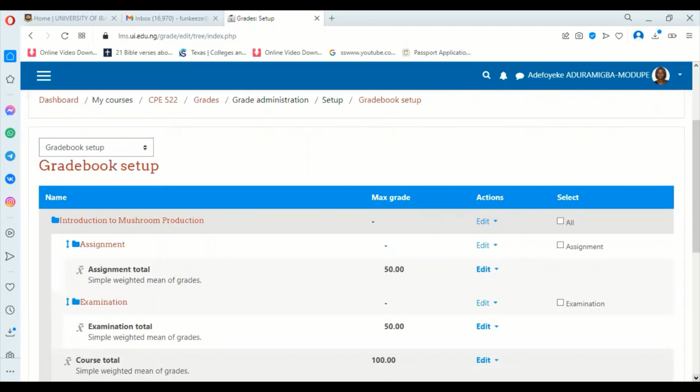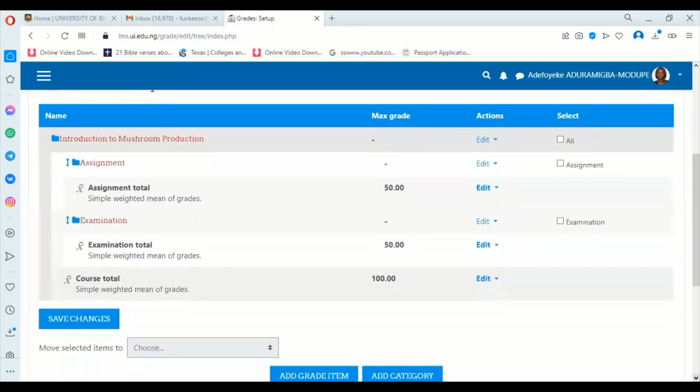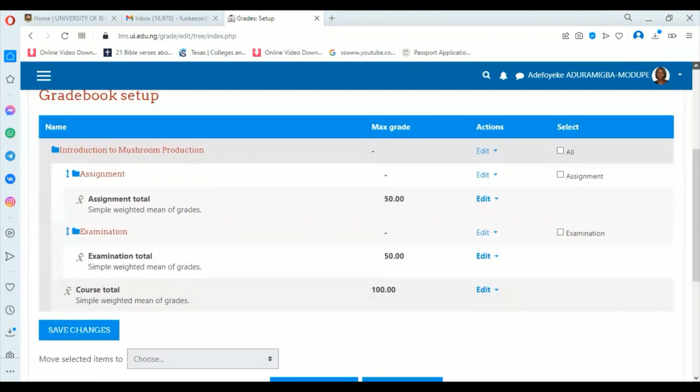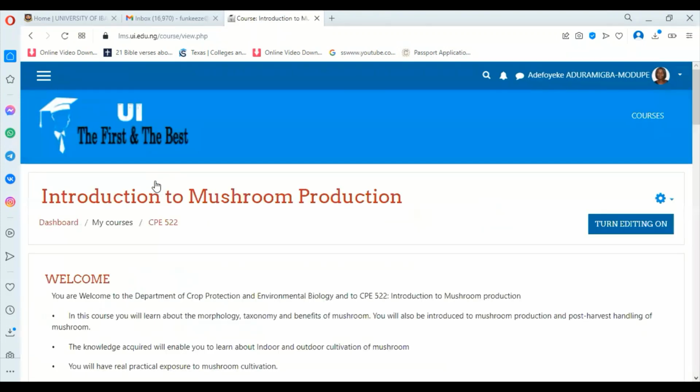That is, what are those things that make up the assignment? What are those things that make up examination? In that wise, we can also do that here, but I wouldn't want us to do it here because it may become clumsy. So go back to the course page, where we can add those things as activities.